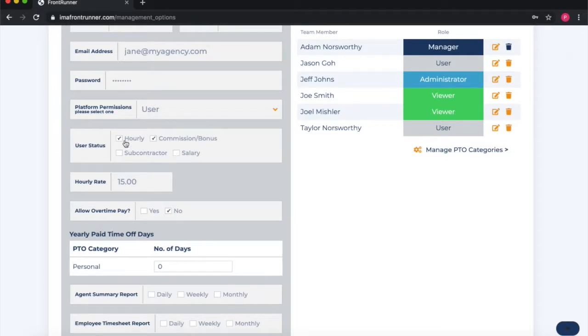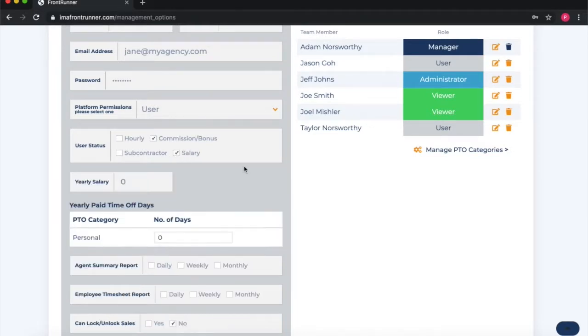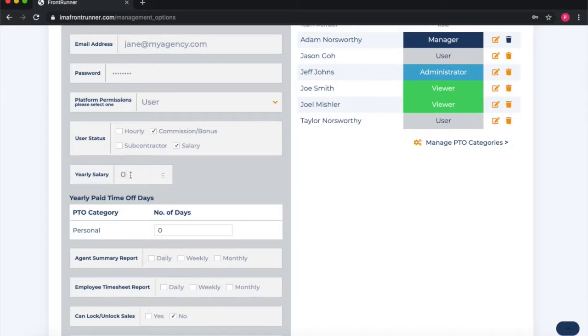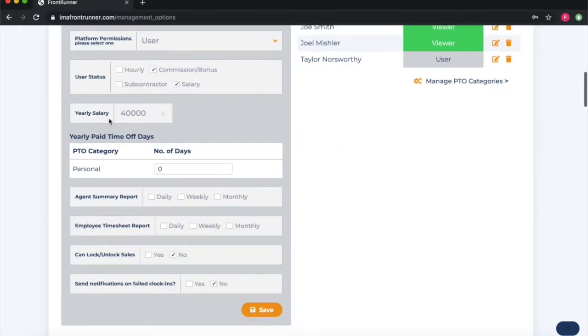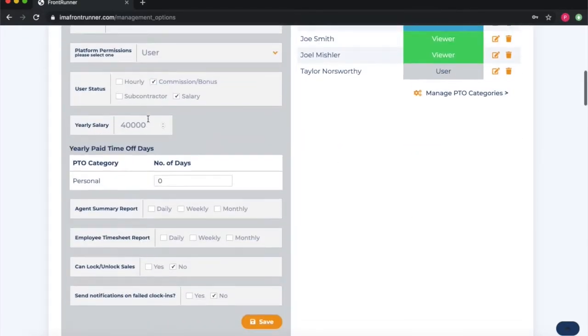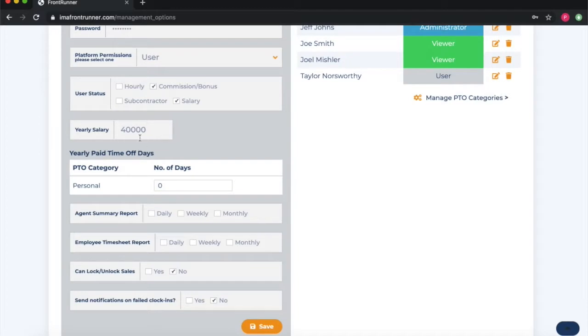Let me really quickly say, now we're going to pay Jane with salary, all right, and then you're going to configure their yearly salary. We're going to say $40,000. And then this will split it up bi-weekly or weekly based upon what you configure up in step 3 for how you pay your team. So here you just want to do it by the year, and then however you configure your pay periods will determine how this gets split up and then put into your financial payouts for each week or for every other week or for the month.